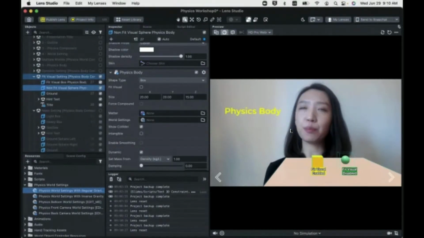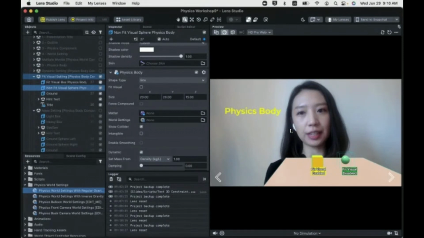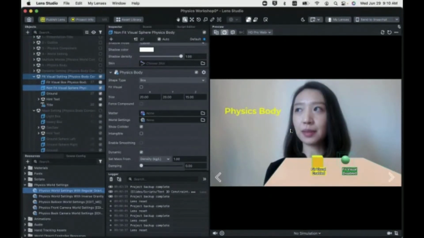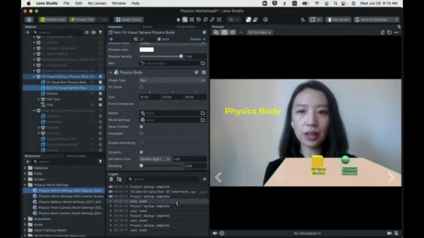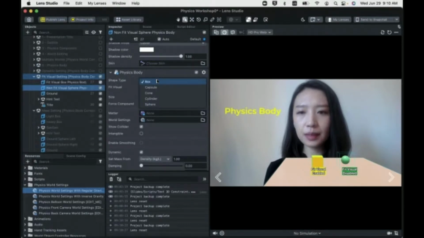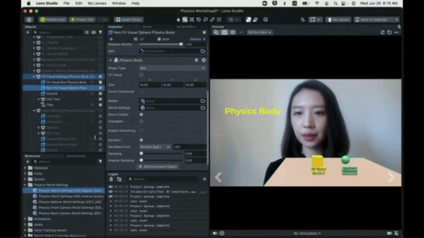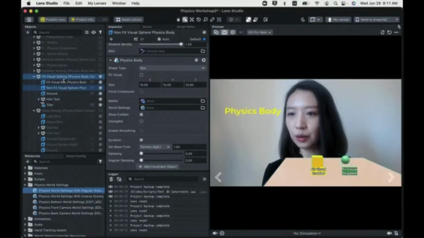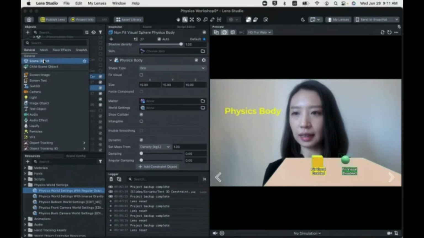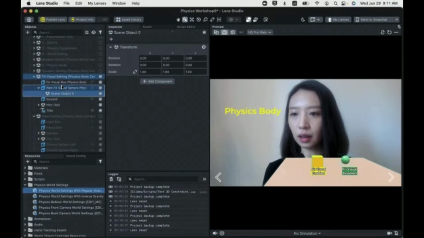But sometimes when you import a new mesh from Blender, it has an offset for the origin, and sometimes it doesn't really work with the rotation. You can always add a separate physics body, disable the fit visual, modify the size, and change it to a different shape type. Yeah, and you can also offset the body from the mesh itself.